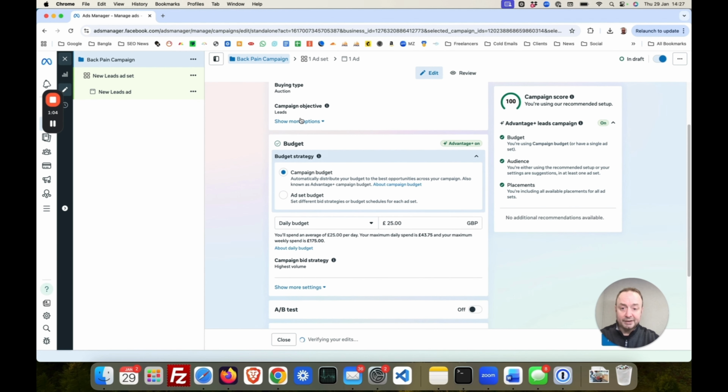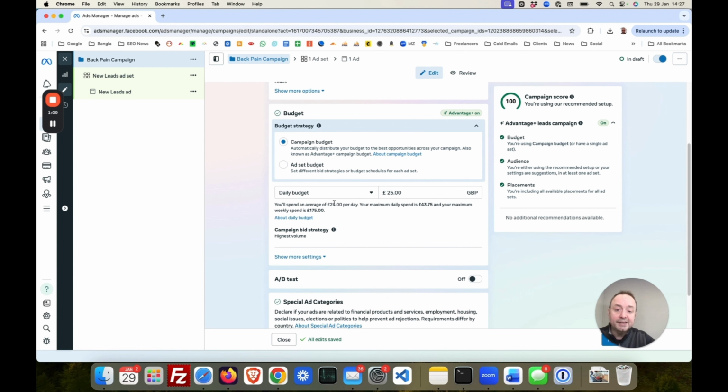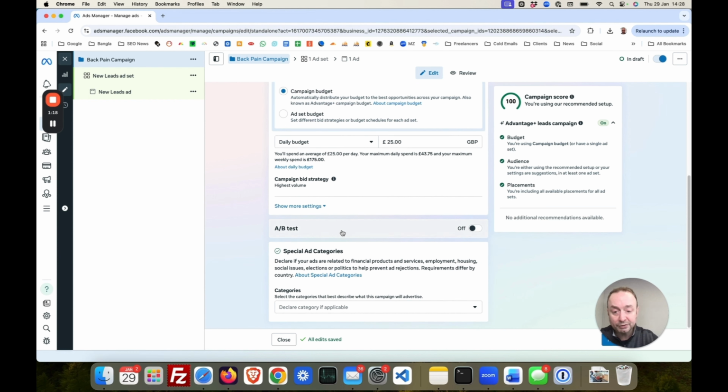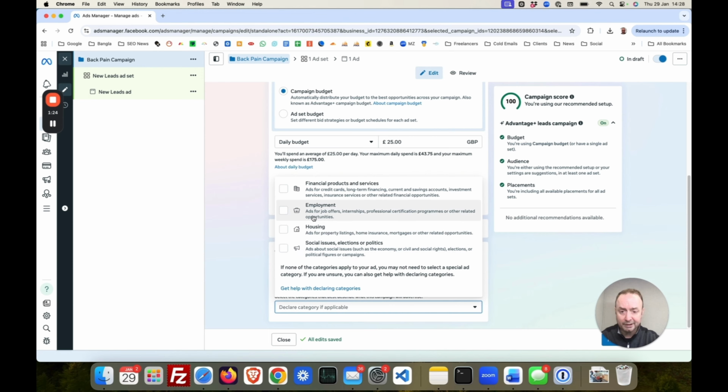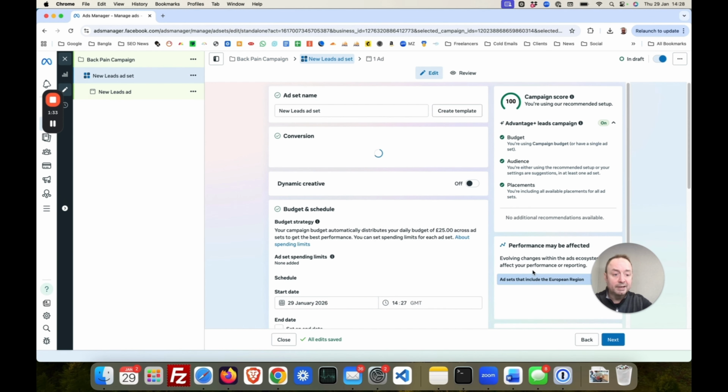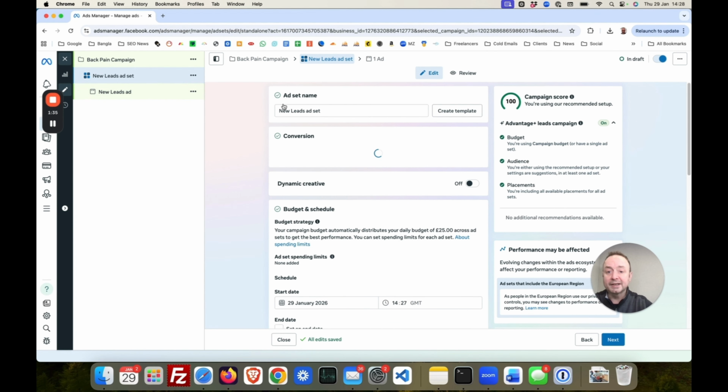And here we're going to see it's got our campaign objective of leads. Here we can set the budget, so we can set either a daily budget or a budget for the lifetime of that campaign. So let's leave this on a daily budget for now. We can set A/B testing options, which we'll just leave for now. And special ad categories are for things like political campaigns and that sort of thing. So there we go. Financial, employment, housing, and social campaigns. So we're going to satisfy ourselves that we're not doing any of those, and then we will move on to the next step, which is creating the ad set.